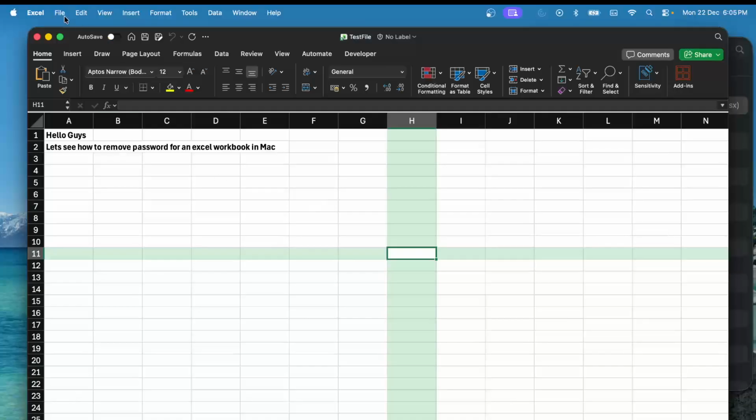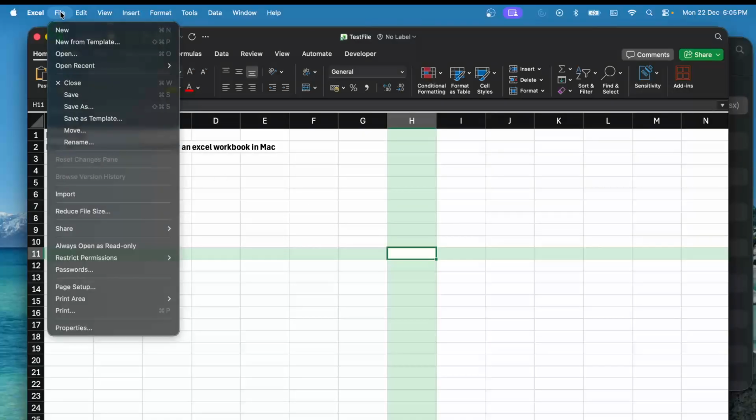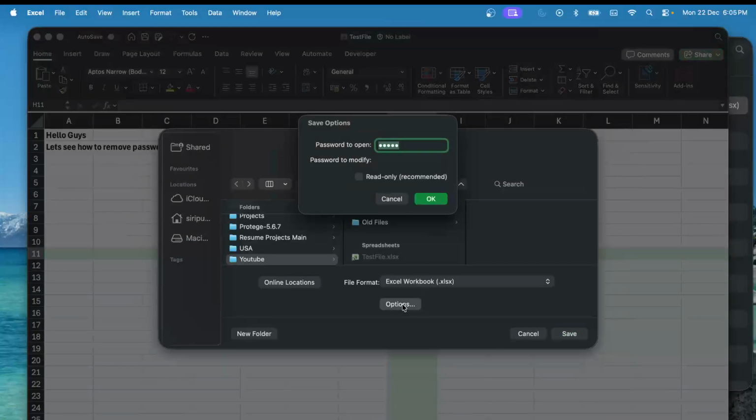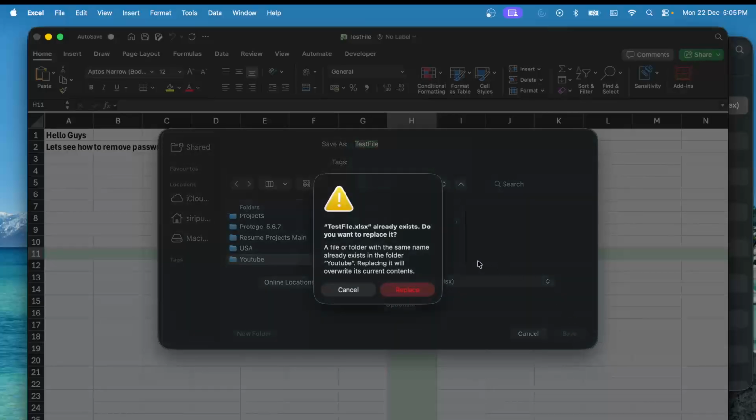Now let's remove the password for this Excel. Go to file, save as. In the save as, before saving, click on the options button and you could see the password there. Just type the backspace. Basically you need to remove the password. Click on OK and save. While saving, you are basically replacing the existing file.